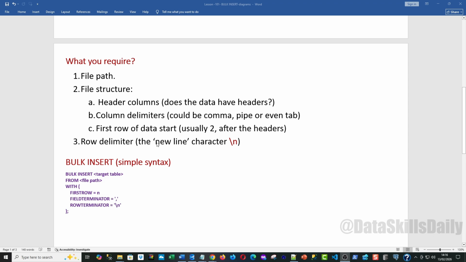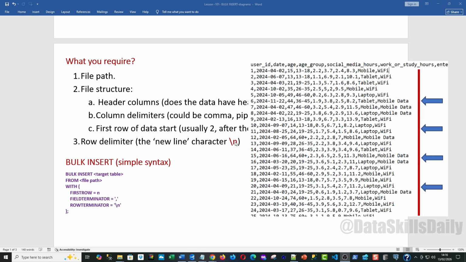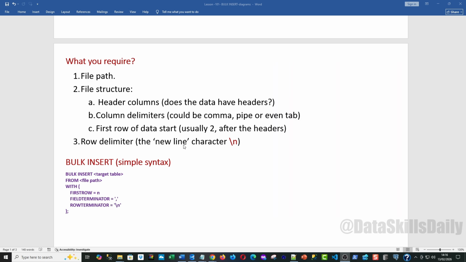Most of the time it will be with this new line character, \n. It will be invisible if you look at the data in your regular Notepad. But in Notepad++, you might be able to expose the hidden codes in the file, and you can see that in most CSV files it will be the new line separator. It could be something else too.